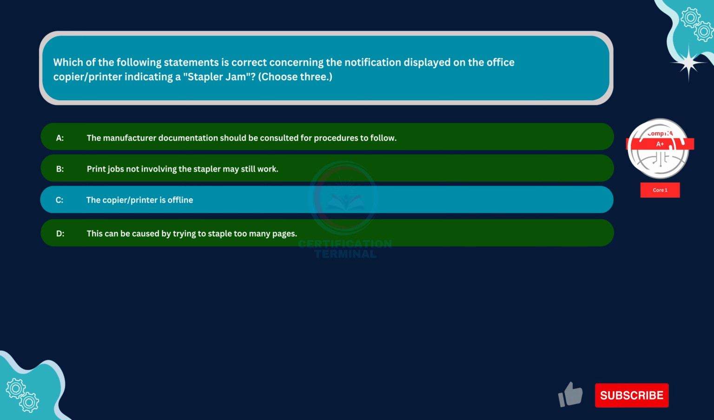Option B. Print jobs not involving the stapler may still work. While a stapler jam notification may indicate an issue with the stapler mechanism of the copier or printer, it does not necessarily mean that all print jobs will be affected. Print jobs that do not involve the stapler function may still be processed and printed successfully, allowing users to continue printing tasks unaffected by the stapler jam.